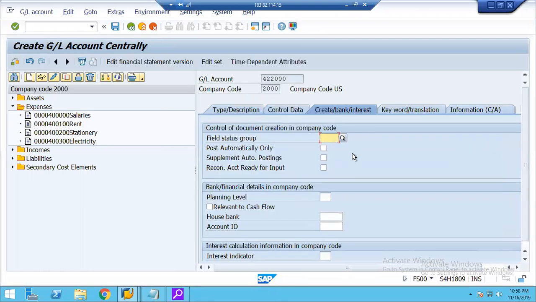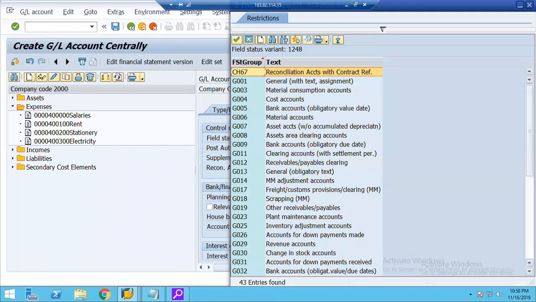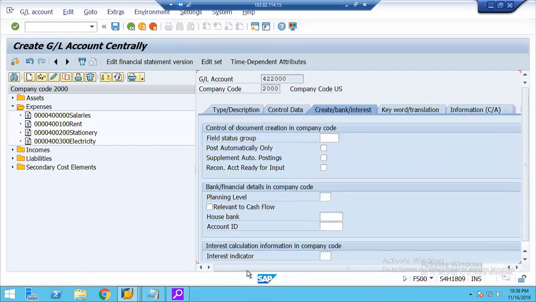So I can select the same field status group what we are using for the secondary cost element, because I want to keep everything in the optional mode. So I'm selecting secondary cost element related field status group. Just save.